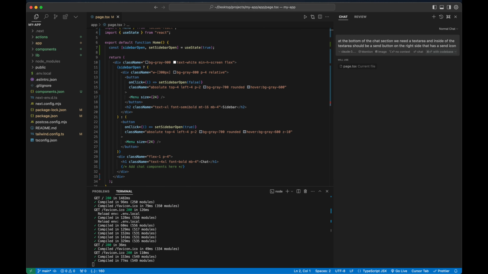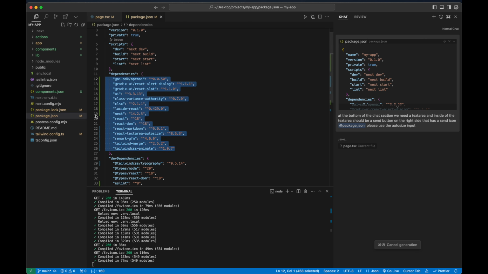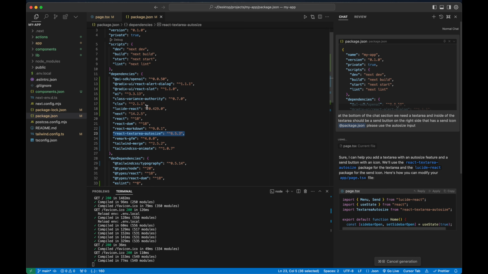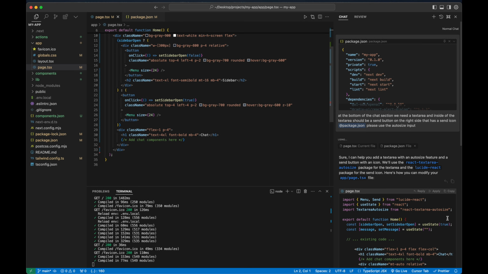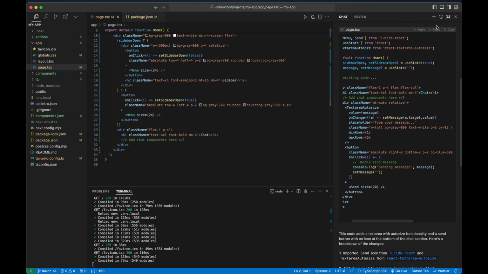What we're going to do is use file referencing here. So we're going to type @files, and we're going to search for package.json. We're going to include this, and we're going to say, please use the auto size input. The reason we're referencing this file is, if we pop in here really quick, you're going to remember that we installed this React text area auto size component. And we want to use that as opposed to just a vanilla one. So what Cursor is going to do for us is take care of that import.